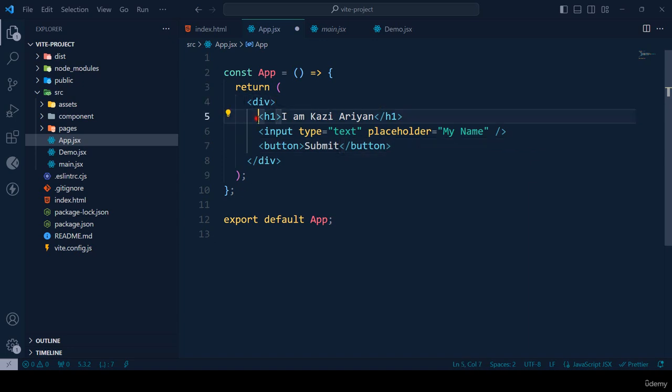Now that should display our name. It should display one input field, and also one button. So that is actually the rendering. It will render our total returned div, which means it will be visible in our component area.